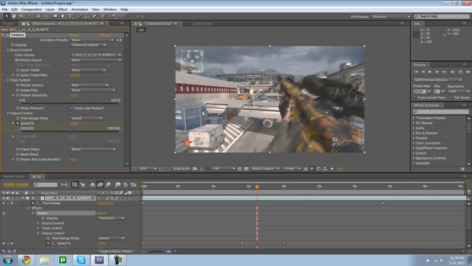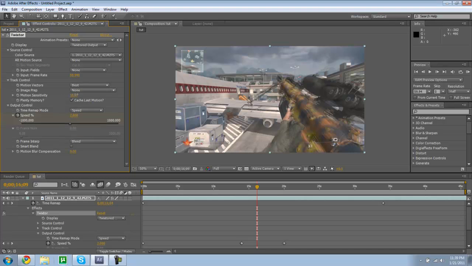It's not good in the preview mode, but once it's actually playing, then it'll look a lot better. So you can play around with the motion sensitivity. I'm just going to leave it at the default 70. And yeah, that's about it.